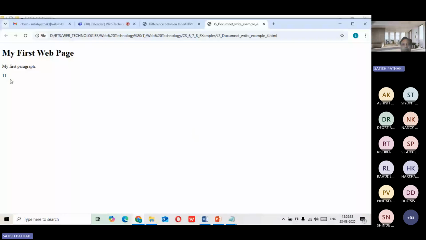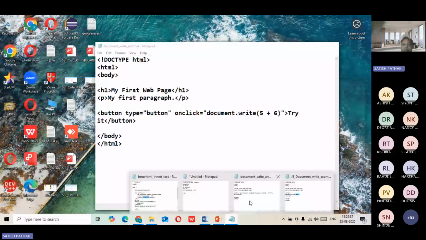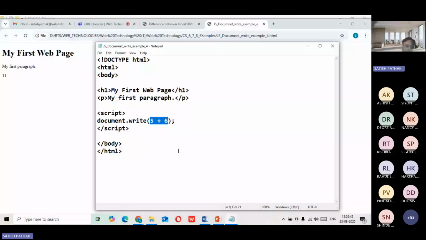Once this page is running, 11 will be displayed. This is the button actually, no, not this one, this one. So you can use document.write, then inner HTML, then inner text. Then this is the displaying.